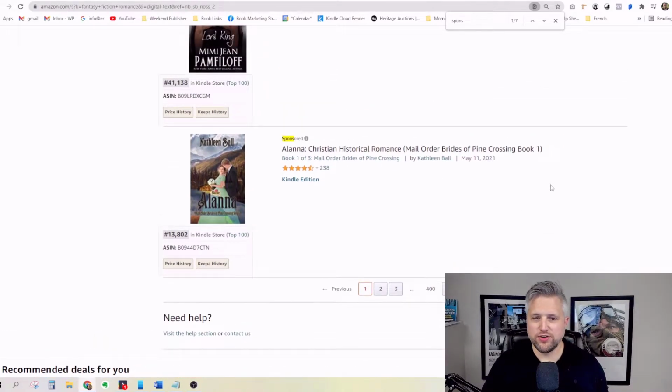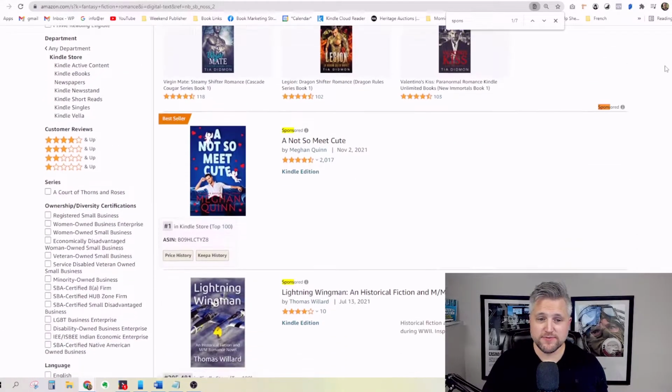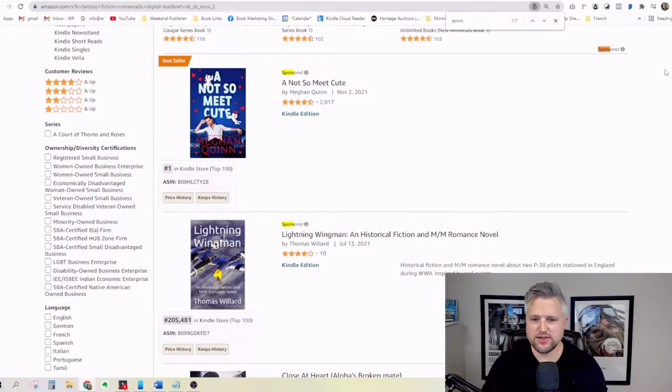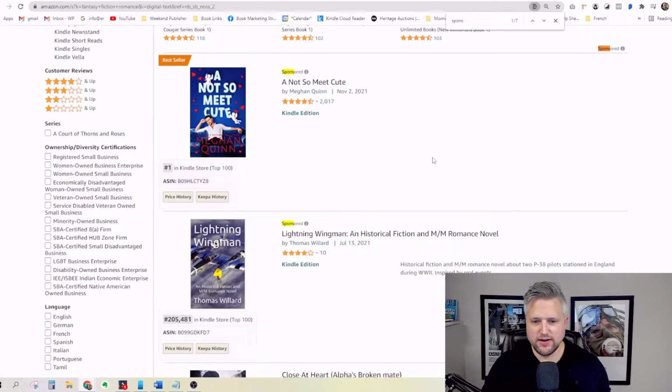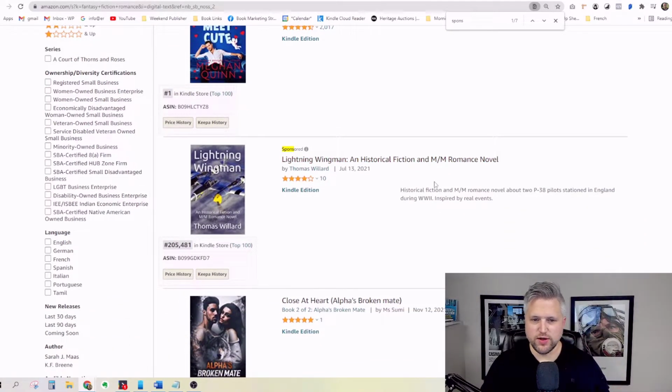What is the difference between your book and these books? And it might be a combination of relevance and bid price and a bunch of other things. But that's something you need to keep in mind as well.